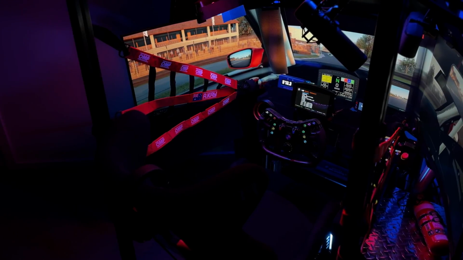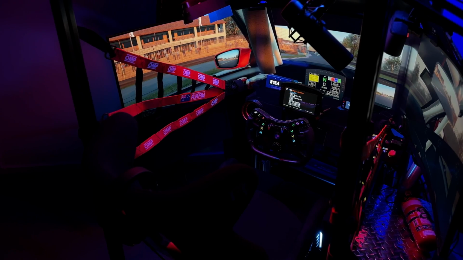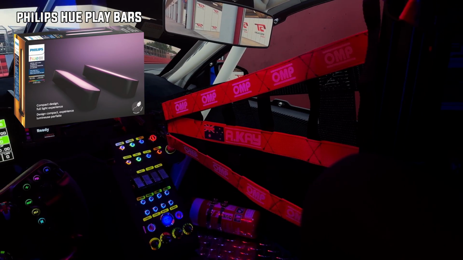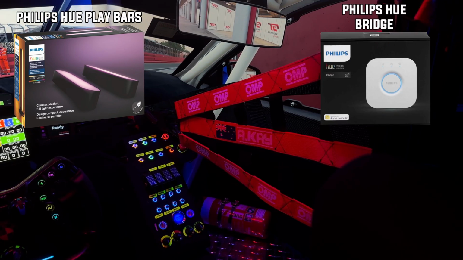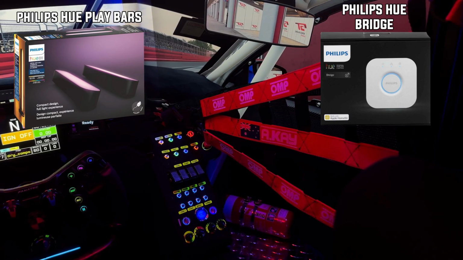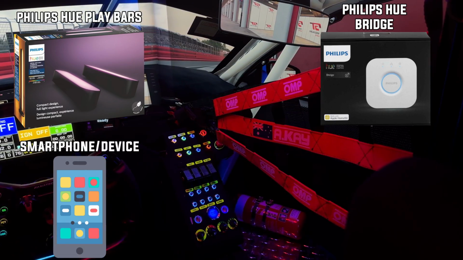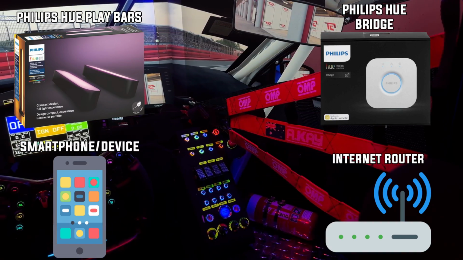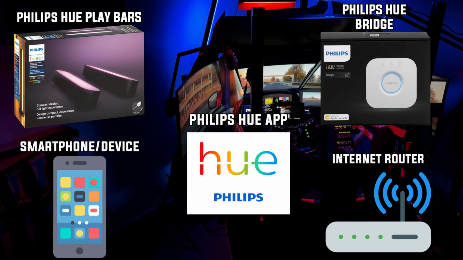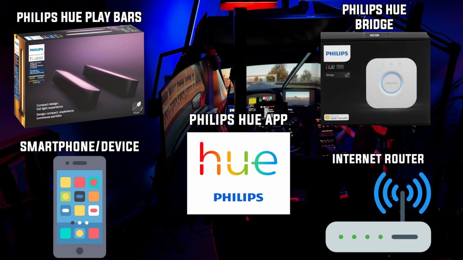So here's what you'll need to replicate what I've done with my setup. Some Philips HUE smart lights. I'm using the Philips HUE play bars. The Philips HUE Bridge, which enables the lights to communicate with your PC. A mobile or Android device. An internet connection with a router. And the Philips HUE Sync apps installed on both of your smart device and your PC.